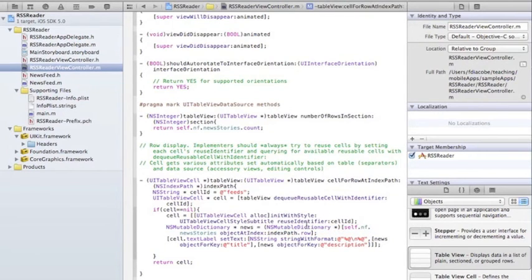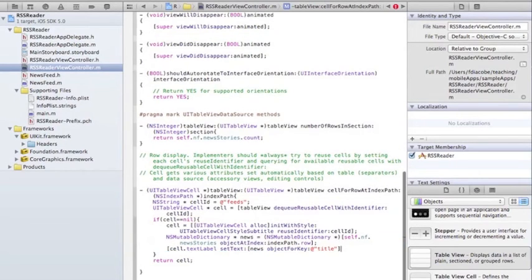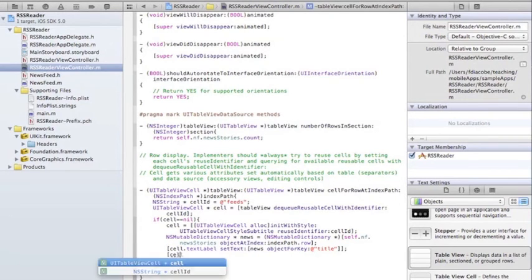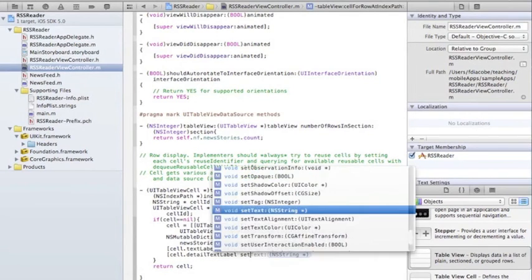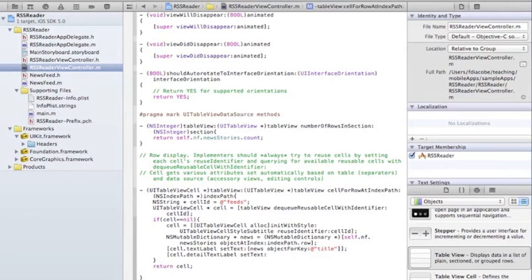Whenever you need an identifier, it is always going to be cell ID, most likely. So now we're setting the text label to the title. And we're going to do this now that we have this style. We have a detail text label, set text, and we're going to set this to the description, news object for key description. Oops, one more. Okay, let's see what happens here now.